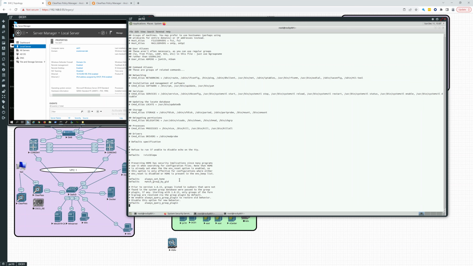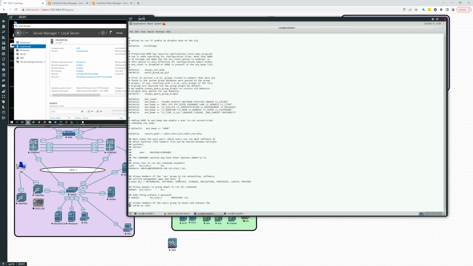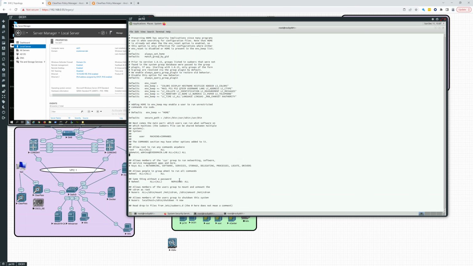So I wonder if we could put that in quotes. That might also work. Maybe we want to test that. I don't know. But right now, we know this works. So domain, use a backslash before the space, admins at evedomain.lab, all.